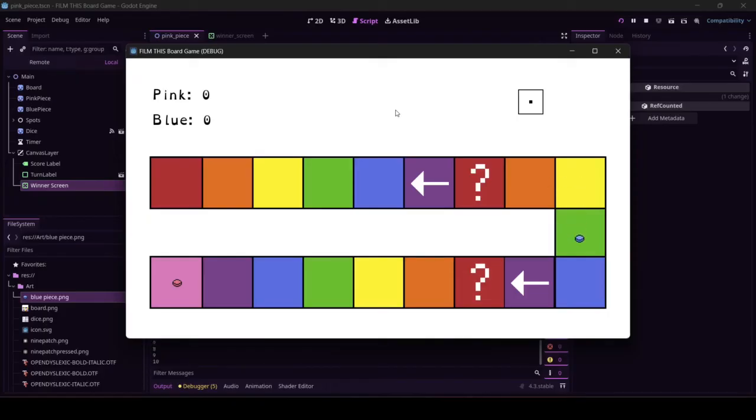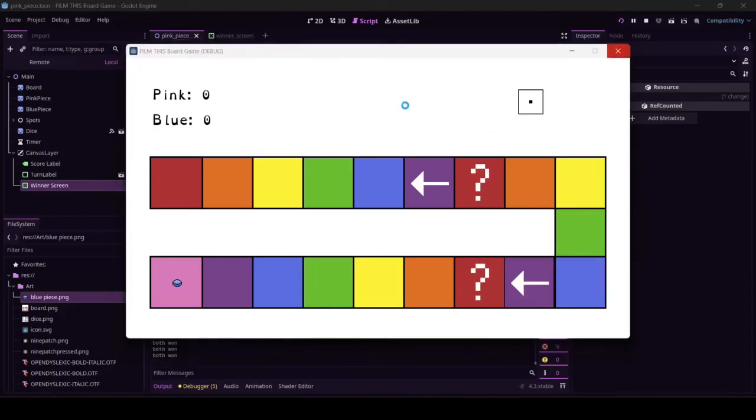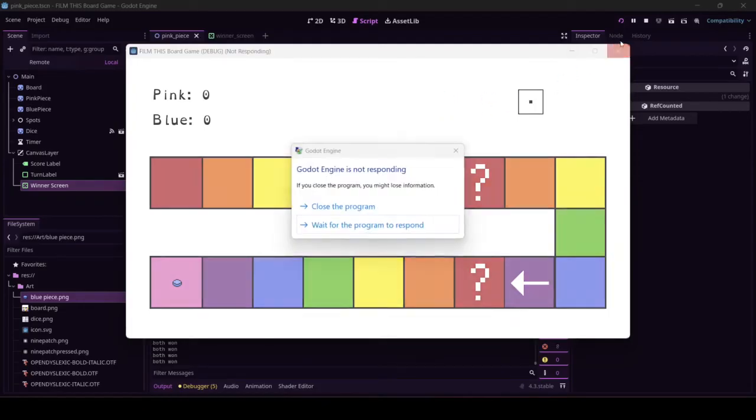Anyway, so pink won and blue is attempting to win. Come on, blue, you can do it. You know what's interesting? There it is. There's the crash. Oh man, we crashed real bad. Like we crashed Windows. Now I wonder why. Some of you have seen why. Yep, some of you can see it right now.